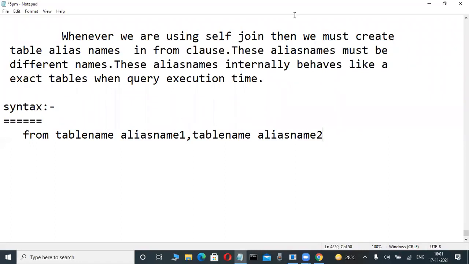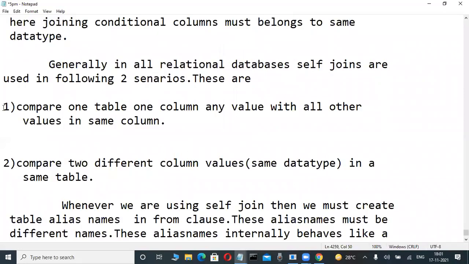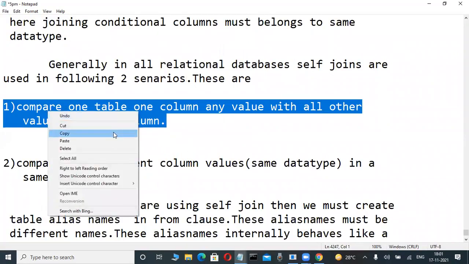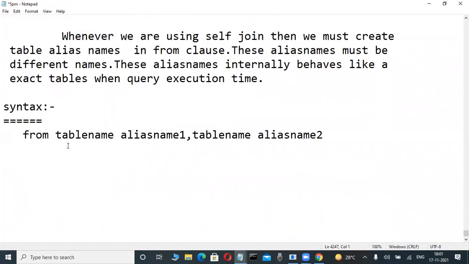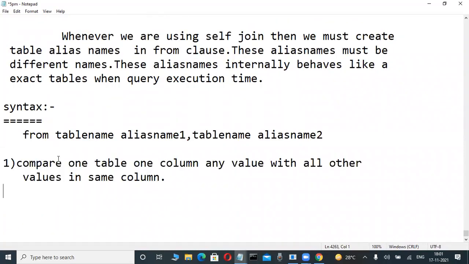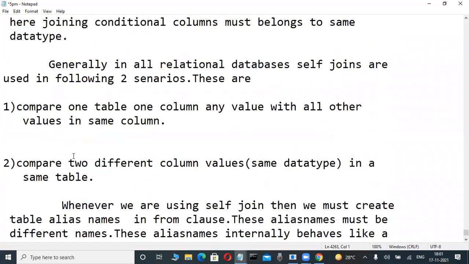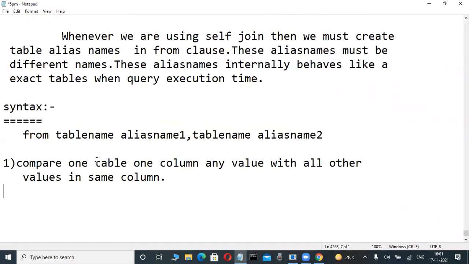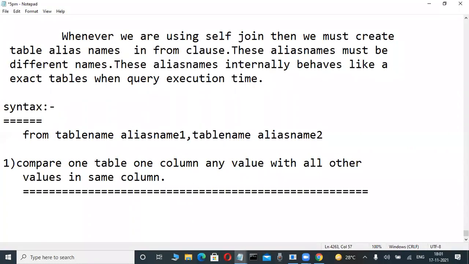Okay, today we are learning at least the first one, very easy. That's why Java, .NET, data science, Python programmers tell the first one. Because the first one is easy, maybe everyone can understand. Write it. First one you have to write. Heading: compare. Compare one table, one column, any value with all other values in the same column. Easy, that is logically what you are writing. Compare one table, one column value with all other values in the same column.